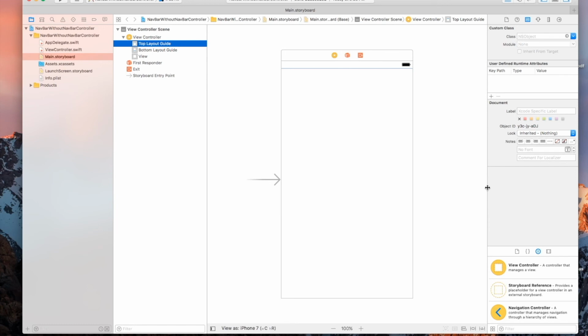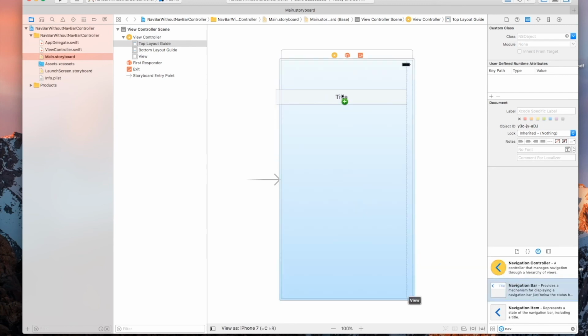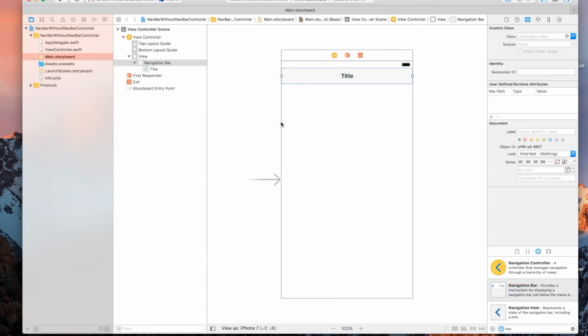So let's go get one, down to the object library, and start typing navigation, and sure enough there's a navigation bar. We're going to click and drag that navigation bar up to that top layout guide. Next step is to add constraints. Constraints are very important for this to work.